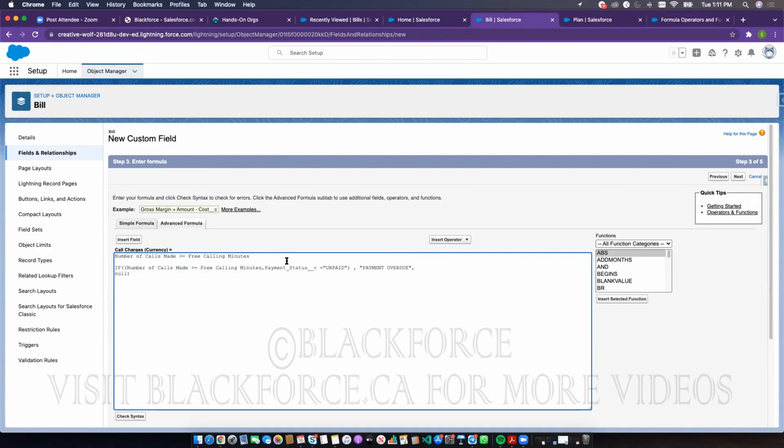Are you sure we need the equal to? Because if it's equal to 500, then we don't need to do anything. Yeah, you're right. So now it's saying if the number of calls made is greater than the free calling minutes, then you have to charge the person.